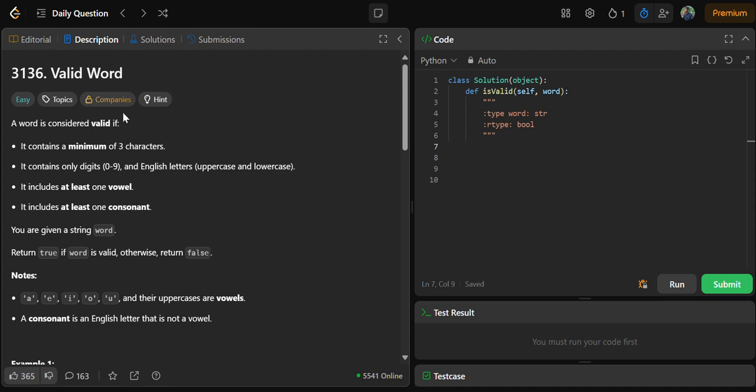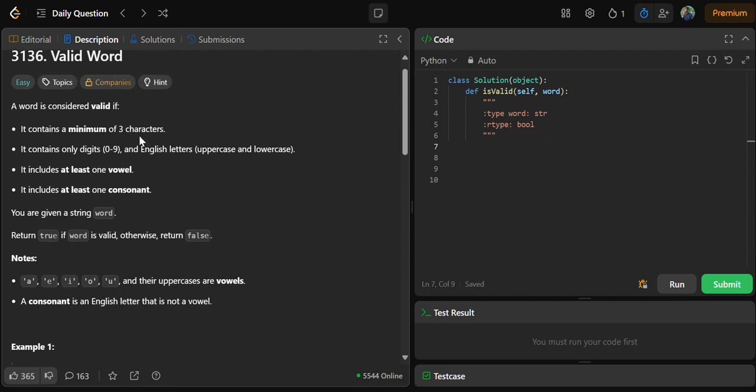Today we are solving problem number 3136, which is Valid Word. So what it says: a word is considered valid if it contains a minimum of 3 characters, it includes only digits and uppercase and lowercase English alphabets, it includes at least one vowel, and it includes at least one consonant.